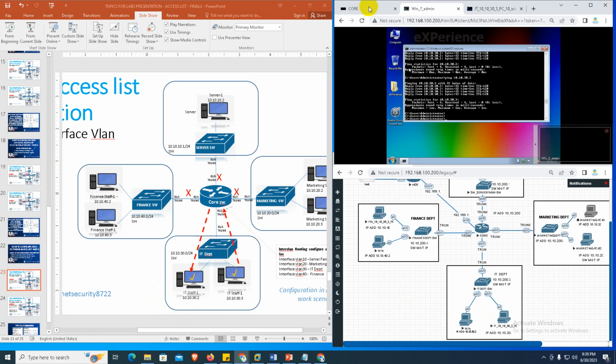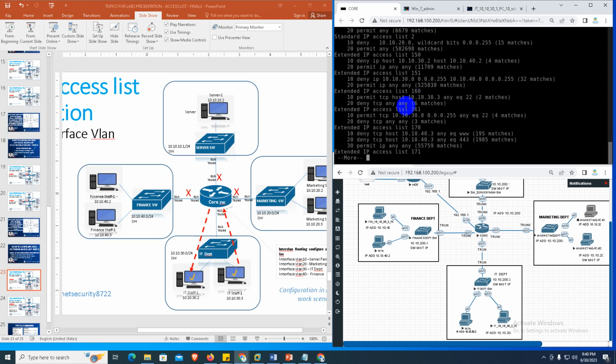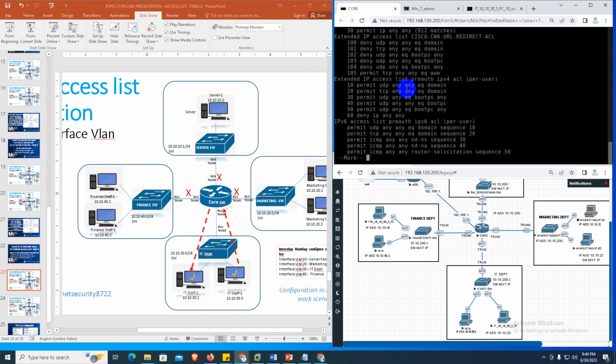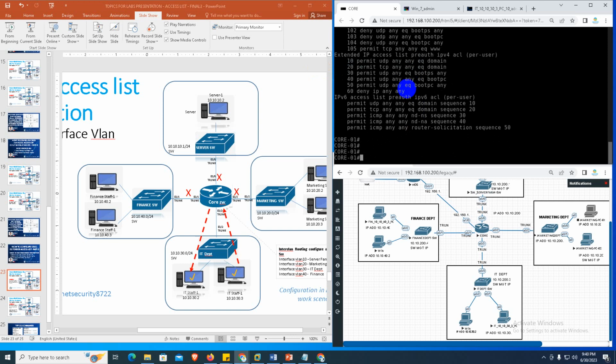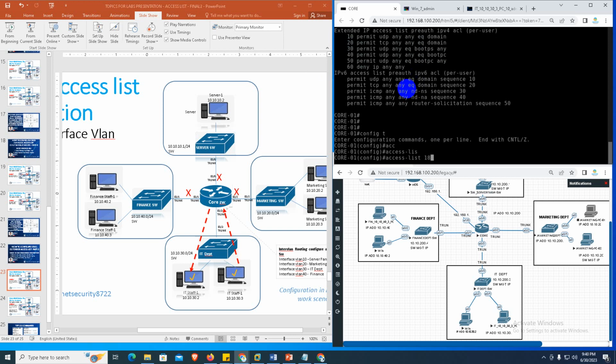So let's go to the configuration. First, config T. You should always check show access-list first so that we know we will not override another access list number. As you can see, the last access list here is 171, so I will just pick 180. So config T, access-list 180.